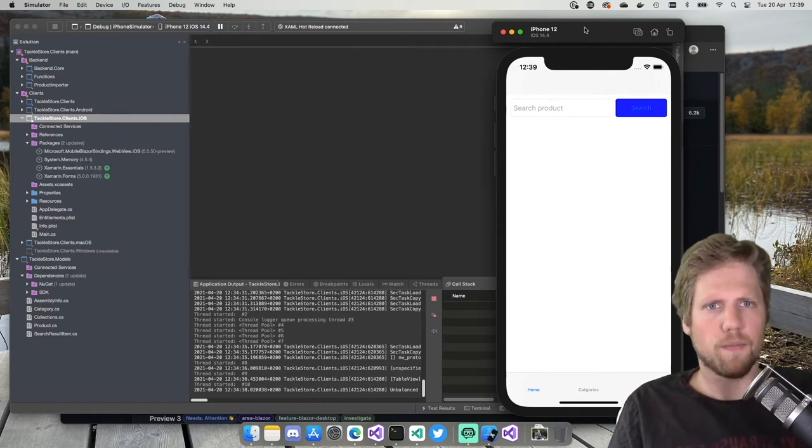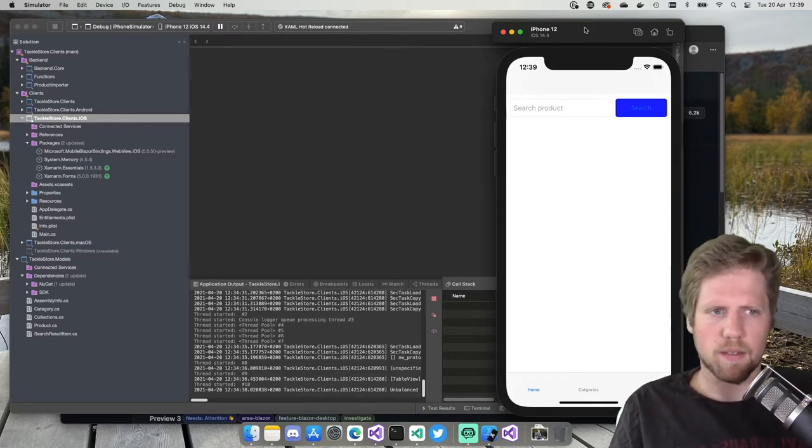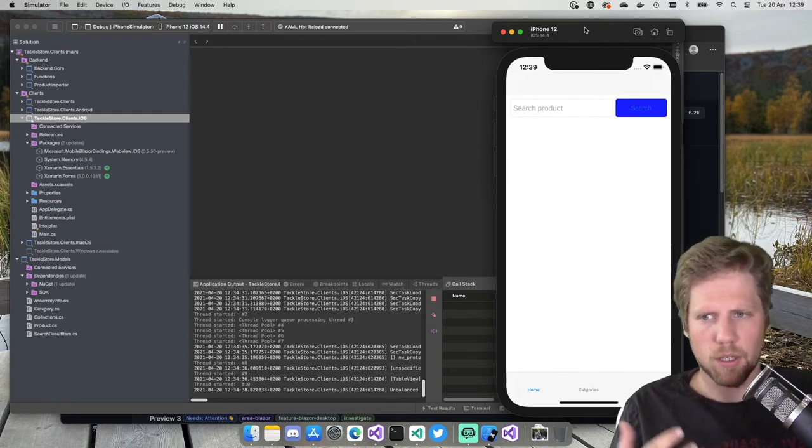You create a lot of properties just to get bindings working. With Blazor, you don't have to do that. You can just add an if statement when you're rendering the UI. So that is one of the things that I really like with Blazor, is that you can do that.